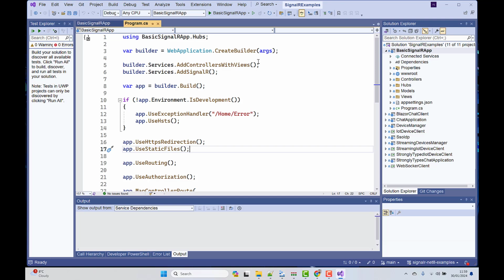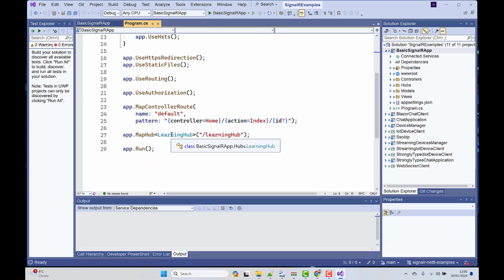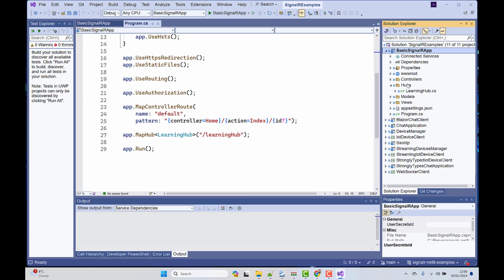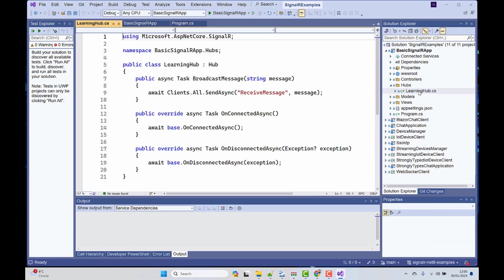Then we'll open our program.cs file. To add SignalR dependencies, we just call AddSignalR method on the services in the builder. And then we have to register our SignalR hub. In the SignalR terminology, hub is a class that facilitates communication between the client and the server. We have this class called Learning Hub because we are using that to learn SignalR. And we are mapping it to the Learning Hub URL path, which we will see in a moment how it's used by the client. The hub is located inside of our hubs folder.